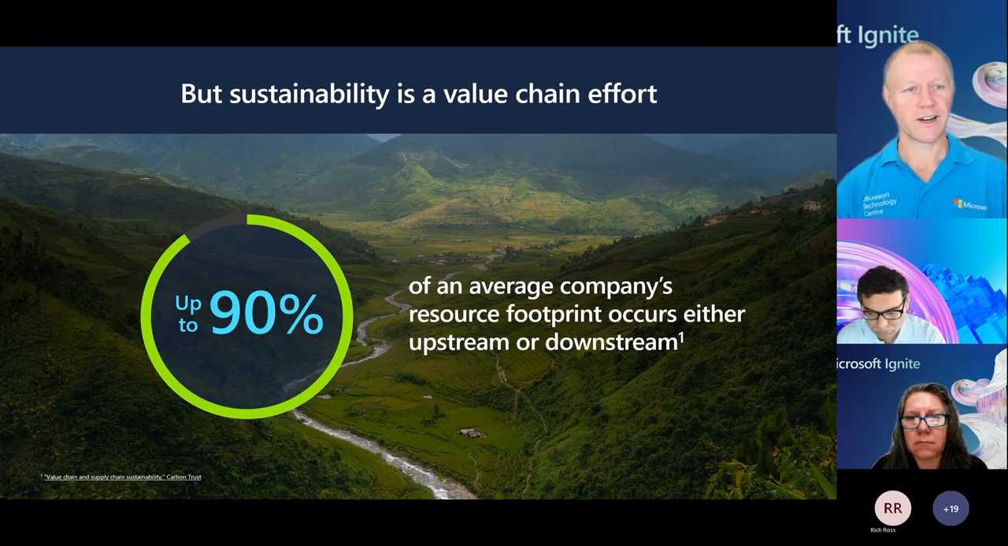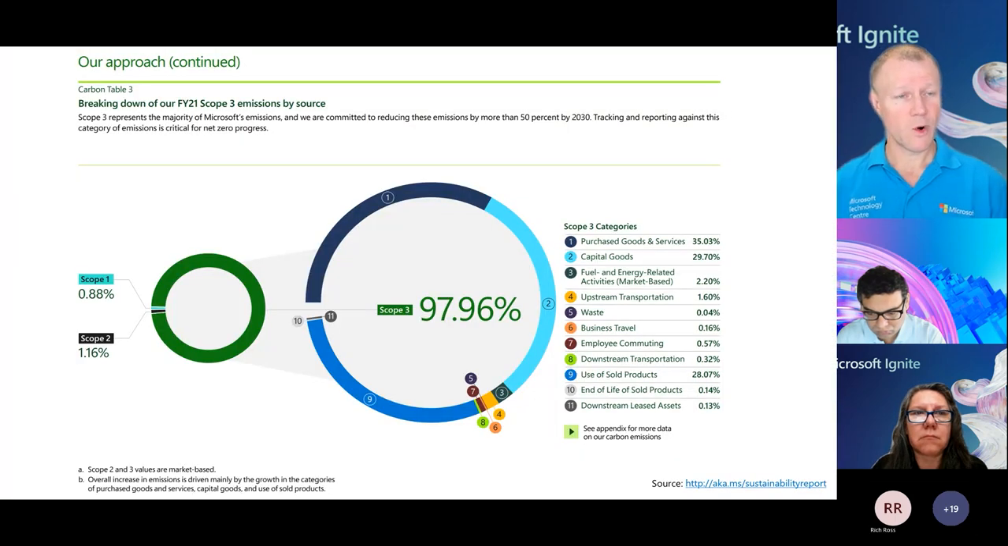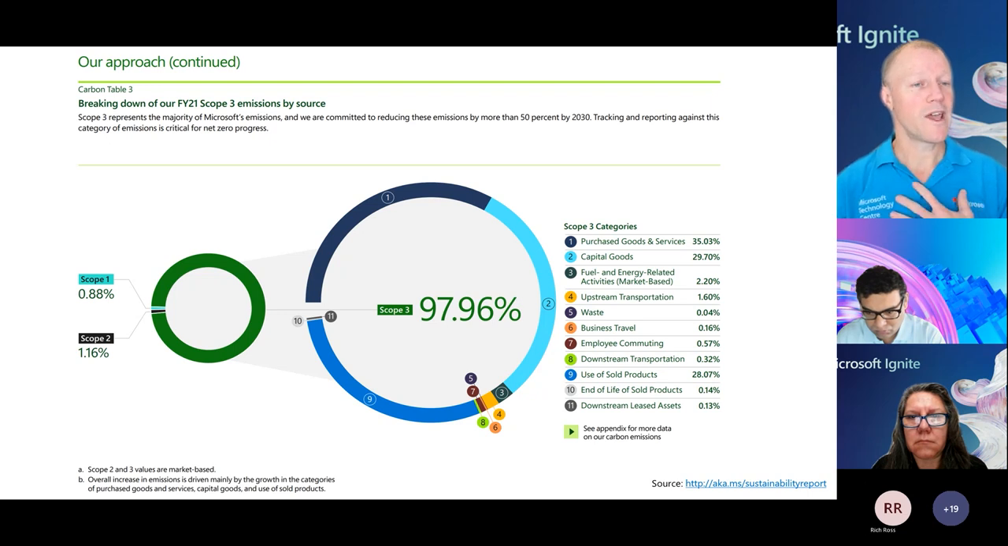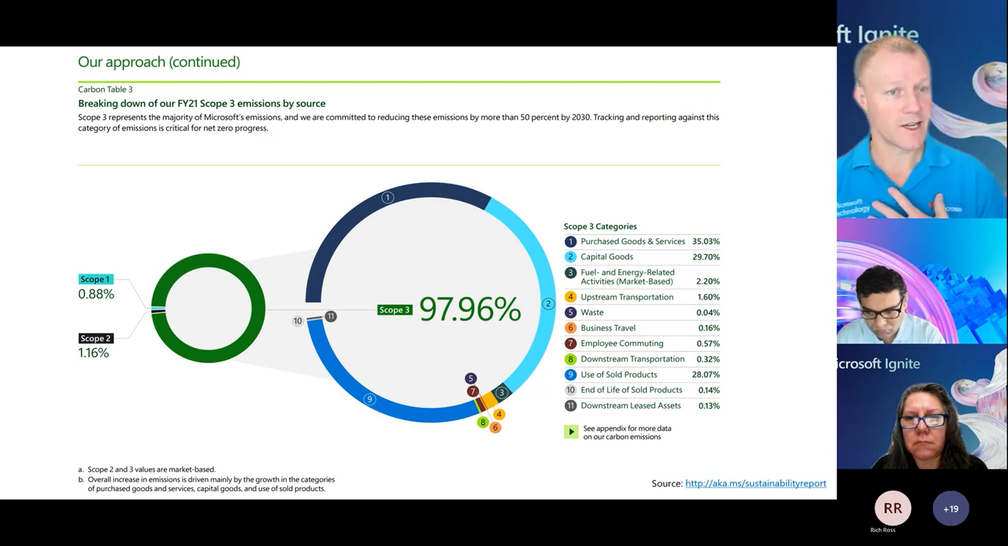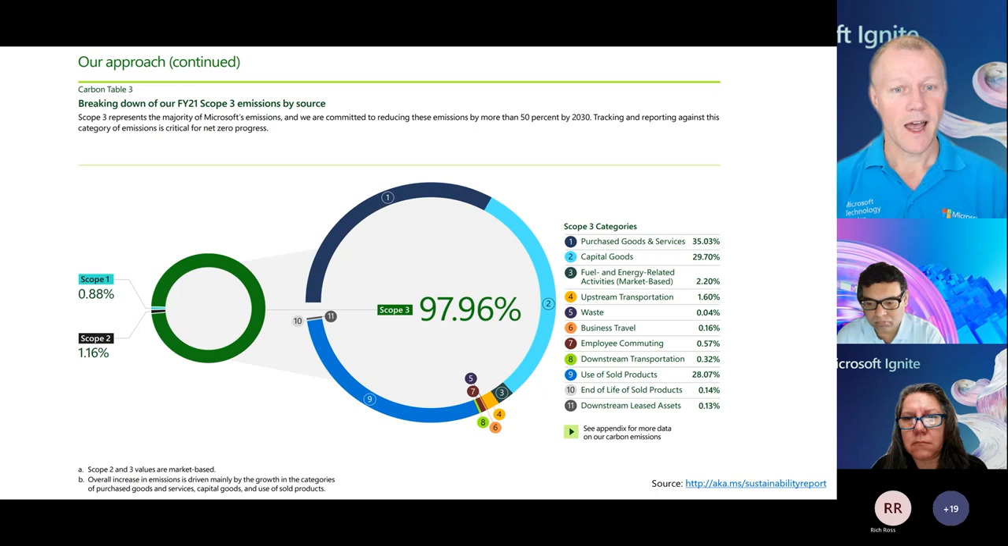But what does that really look like for a company? Let's take Microsoft. So a big organization, many parts of the world. This is our value chain. So we've been carbon neutral since 2012, and predominantly that was in that scope one and two we talked about. But you can see there, we've got this big wheel on the right called 97.9% scope three. That's what we can influence as an organization in our value chain.